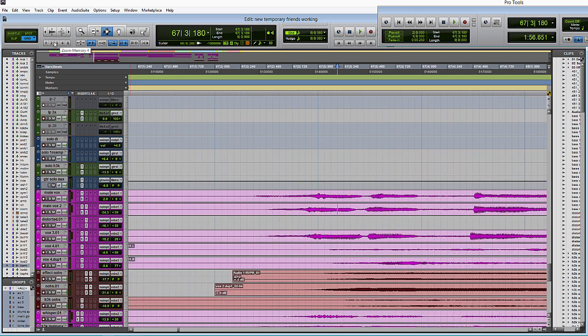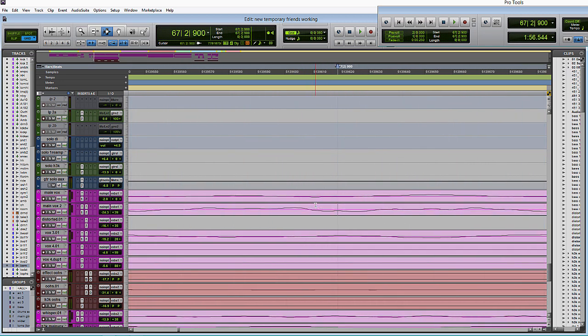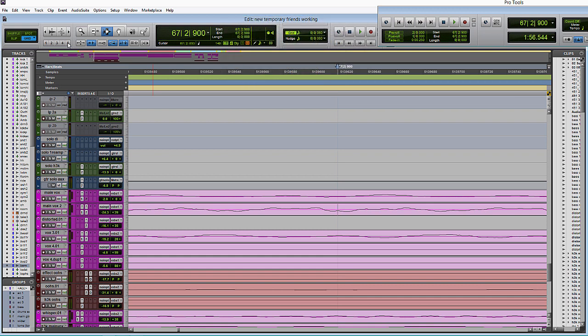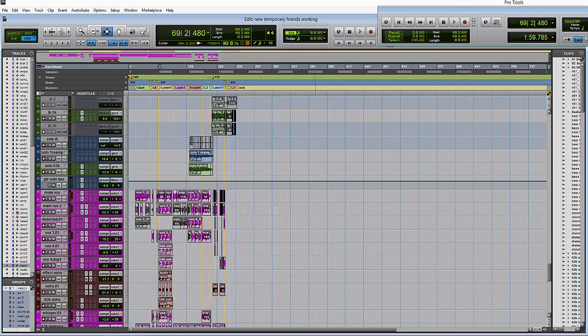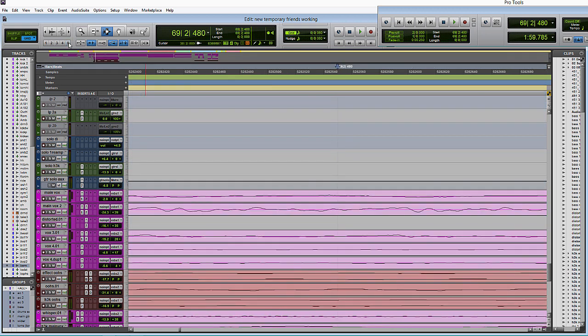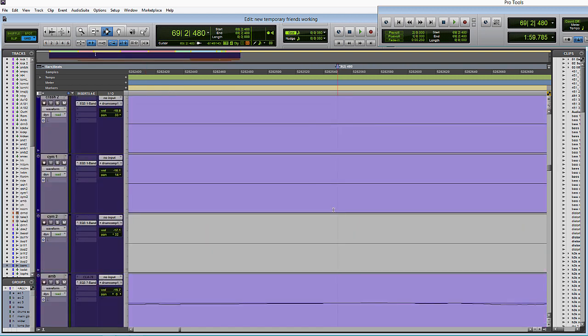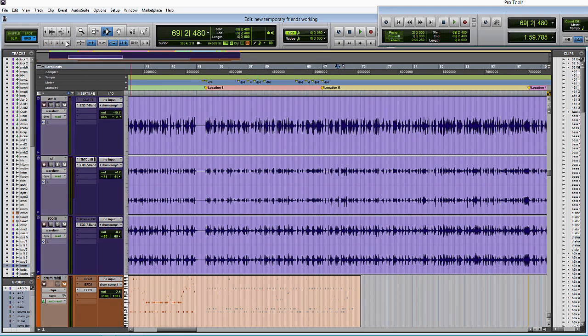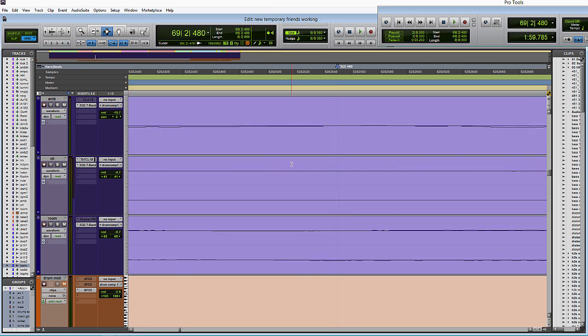So the easiest way to do that is to go to the zoom setting that you want to save, hold down Control on the keyboard, and then click on the button you want it saved at. You can also right-click the number and choose to save that way as well. So let's zoom out to another setting somewhere and then click on 5, and we're zoomed in to where we saved it. And this does work regardless of the track size. So let's zoom back out with larger tracks, hit our 5 key, and we are zoomed back in.